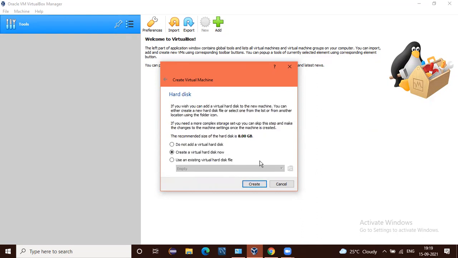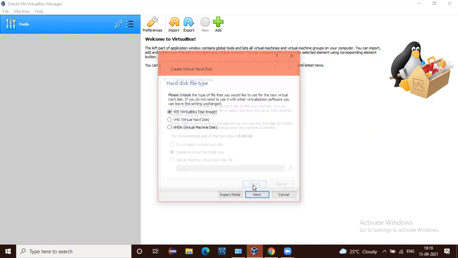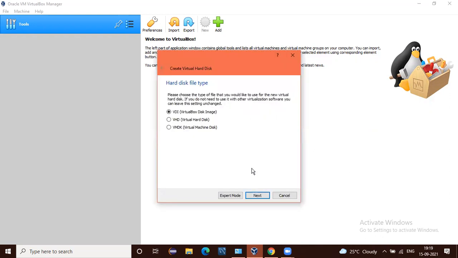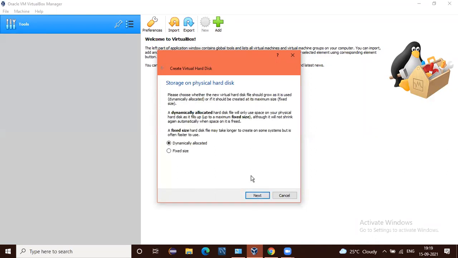And here, create a virtual hard disk now. Okay, let it be this, don't make any changes here, just Next again. Here also VDI. You are installing the new VDI. No change here also, just Next. Here also no change, dynamically allocated.